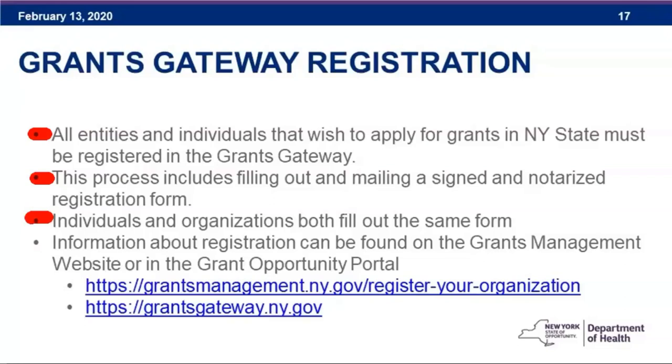And we have two places where you can find the form. I would go to, first of all, the Grants Management website, grantsmanagement.ny.gov. From the main page, you'll see a link that says Get Started and Register Your Organization. And of course, if you're an individual, think of it as an organization in respects of the gateway. And then at the Grants Gateway itself, which is grantsgateway.ny.gov, the registration form is there as well, which I'll point out. But I would start with the Grants Management website.